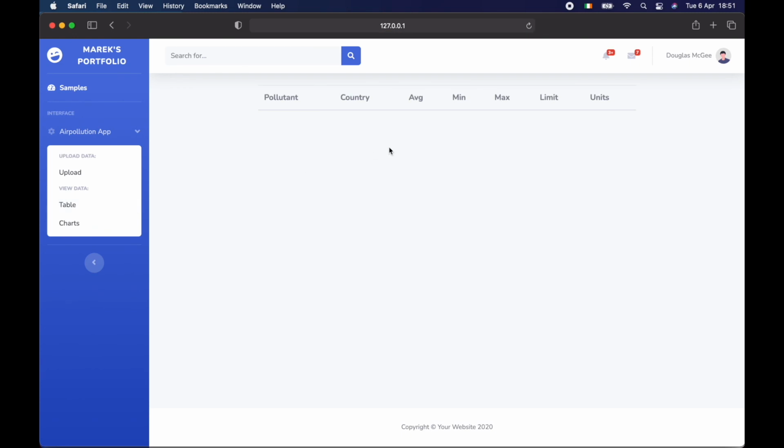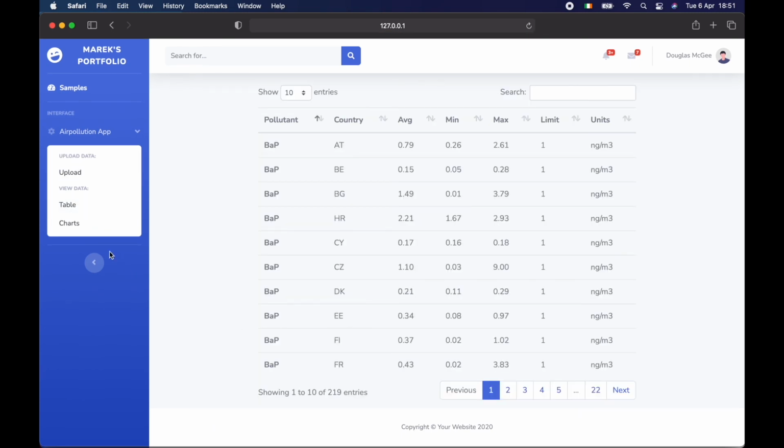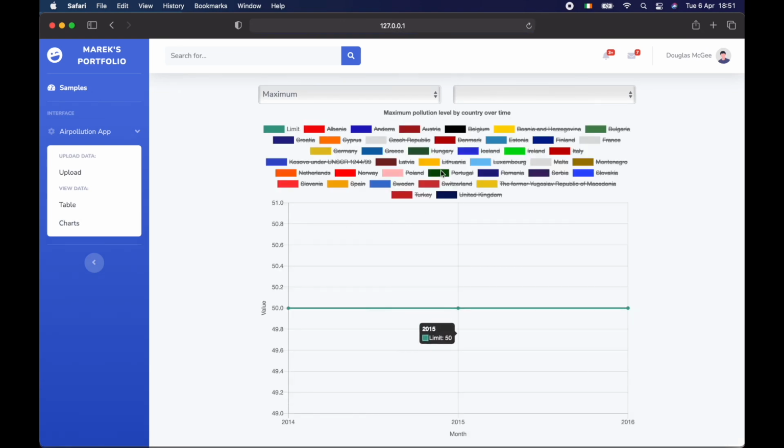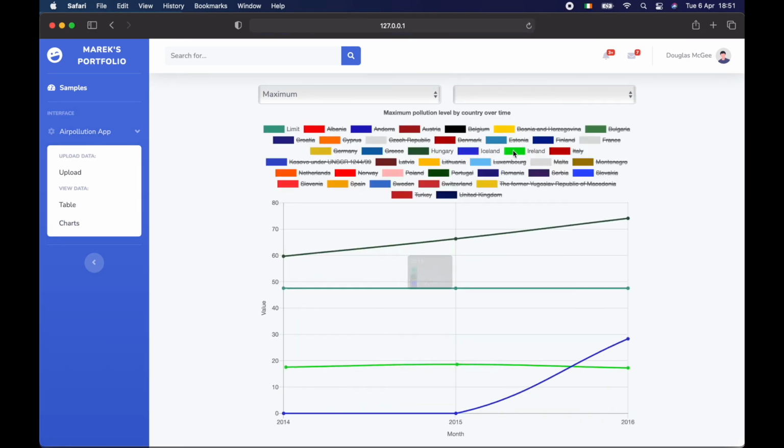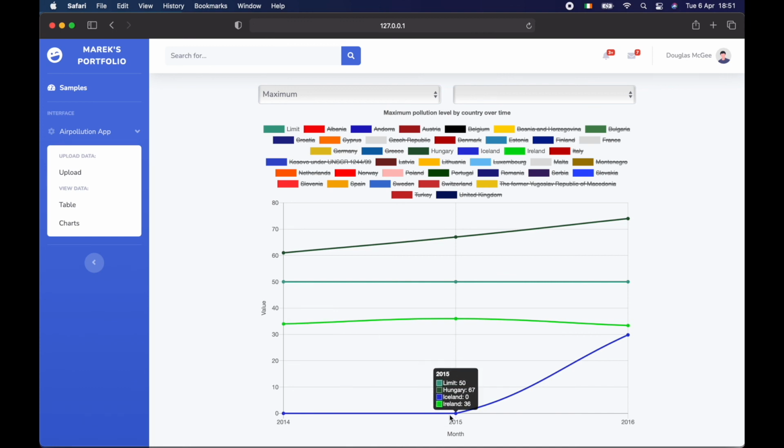If we go to our table, it is still loading, yeah. And then we get our charts, and we do have our data for 2014. I can see 15 and 16. So it seems like it did work.